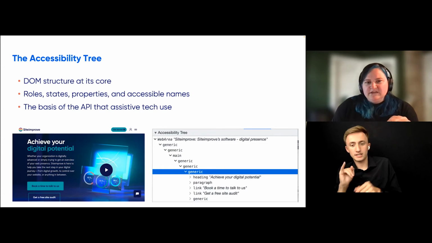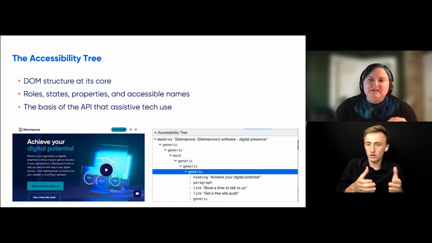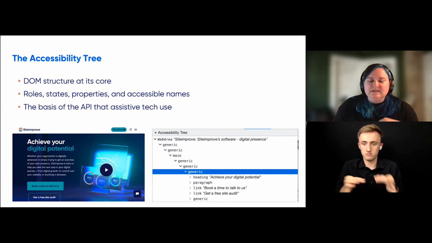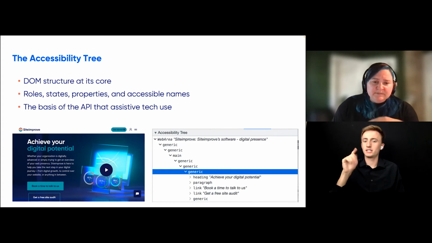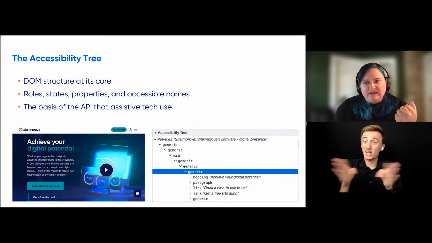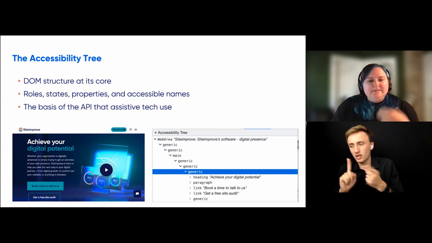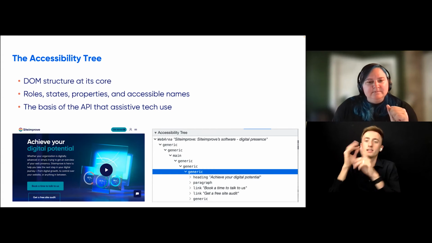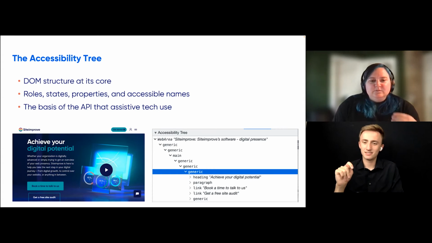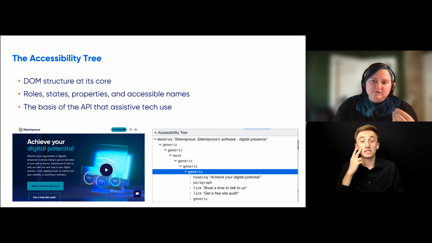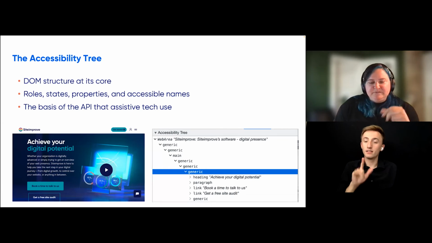So what am I looking at? This is a description of the roles of each of the elements in the HTML document. If it's generic, that means it has no meaning. Nothing's really going to be communicated to the end user unless there's text content in it, basically. Where we see heading, paragraph, link, those are the roles that are in our semantic HTML.